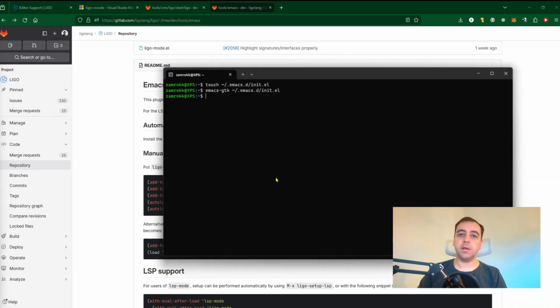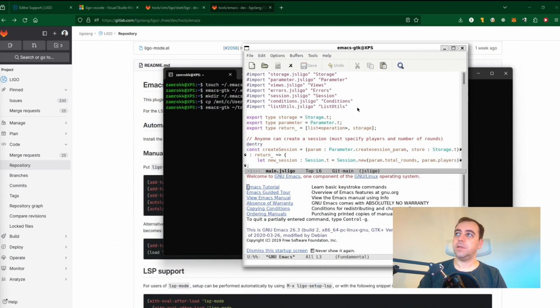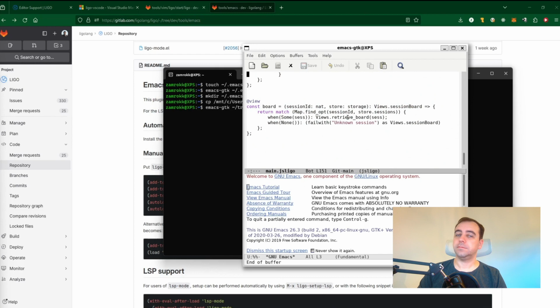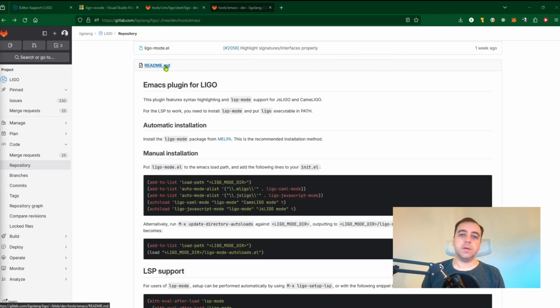Okay, so now I will create the folder for my Ligo plugin. And I will copy the file I just downloaded in the first step into this folder. Now I will reopen Emacs with a file, a smart contract file in Ligo. As you can see, you have the syntax coloration now. Okay, so now we have seen how to install the Ligo plugin in the 3 IDEs. I will come back to VS Code and we will see how we can use this Ligo plugin.